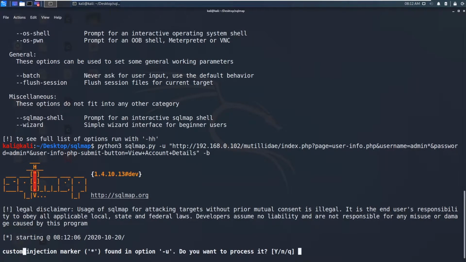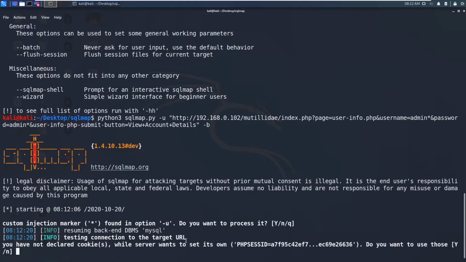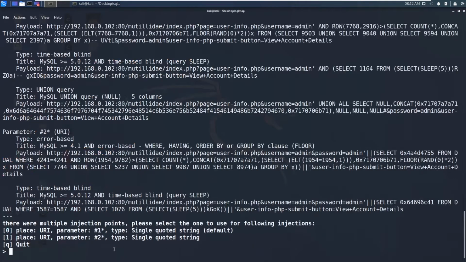So it says custom injection marker found in option. Since we have set the two markers, it will identify the two markers. I want to press enter. By default it will take yes, press enter. And now resuming back-end DBMS MySQL. So it has found that it's using MySQL, and you have not declared cookies. Server will set its own cookie. So I want to say yes.